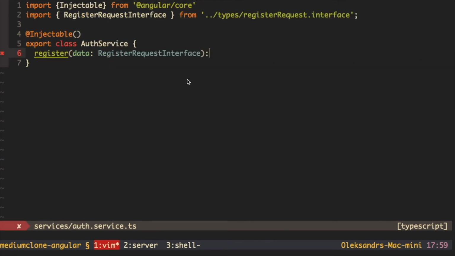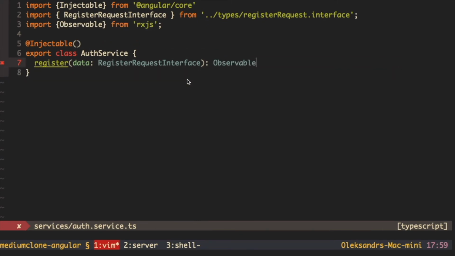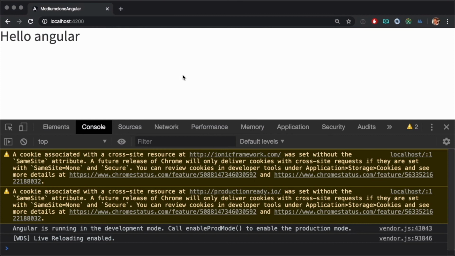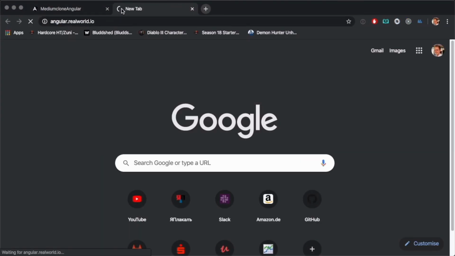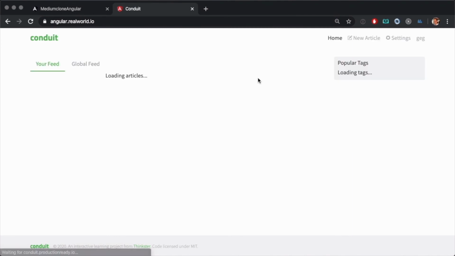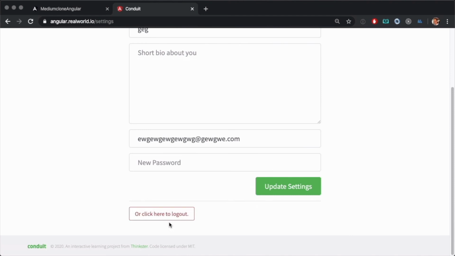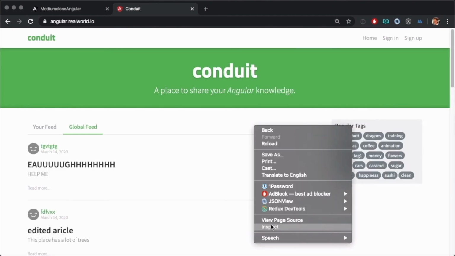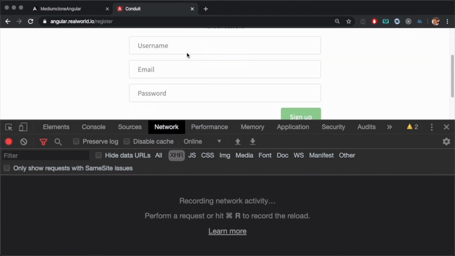Now, what do we want back? Obviously, we're registering a user and we will get some response. And let's check in this Conduit example of Angular what we get in response if we register a user. So here I will just log out. Now open the console with the network tab. Now I am in sign up and I am registering a user.